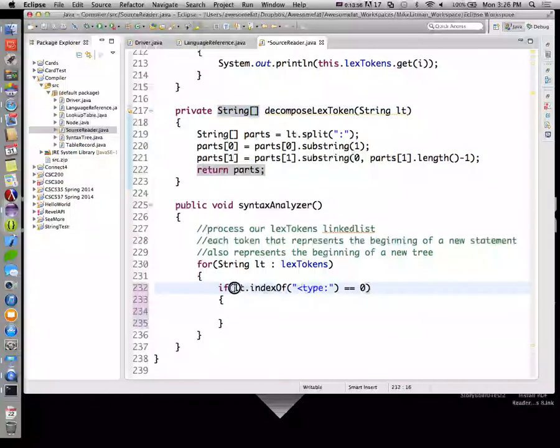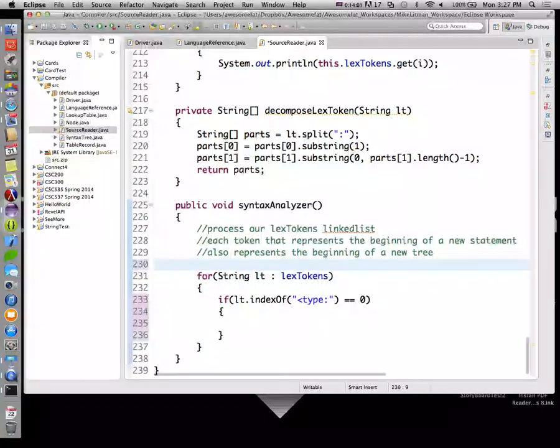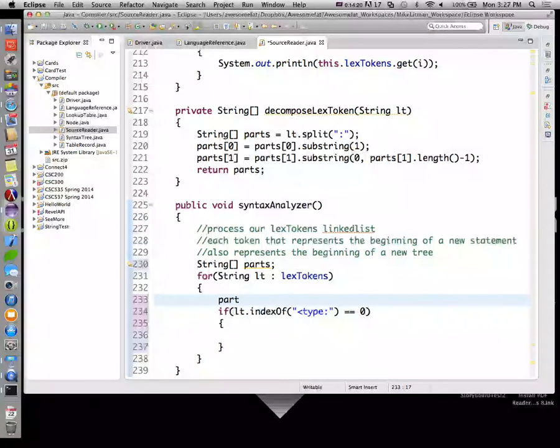So if we have that, we're going to create a string array called cur parts. Let's just call it parts. Perfect. So we're going to say parts is equal to this dot decompose Lex token of LT. And that's going to give us our two-dimensional array, or our two-bucket array.